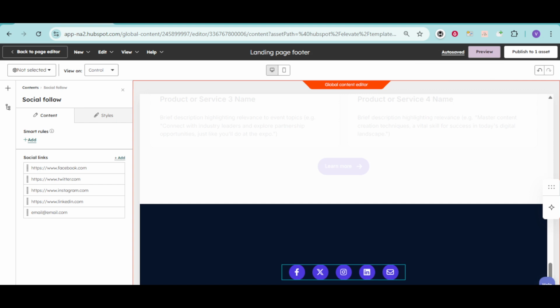And there you have it. Editing global content in HubSpot is a simple yet powerful way to manage your website's design and functionality consistently. By following these steps, you can ensure that your site remains up to date and aligned with your brand's identity.